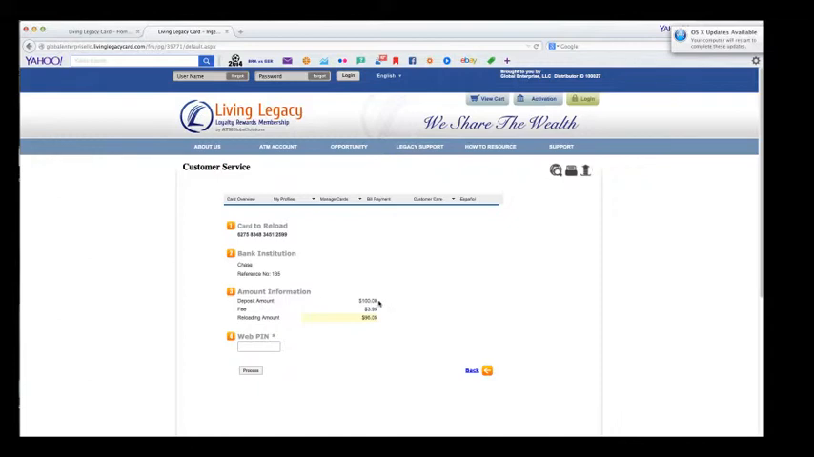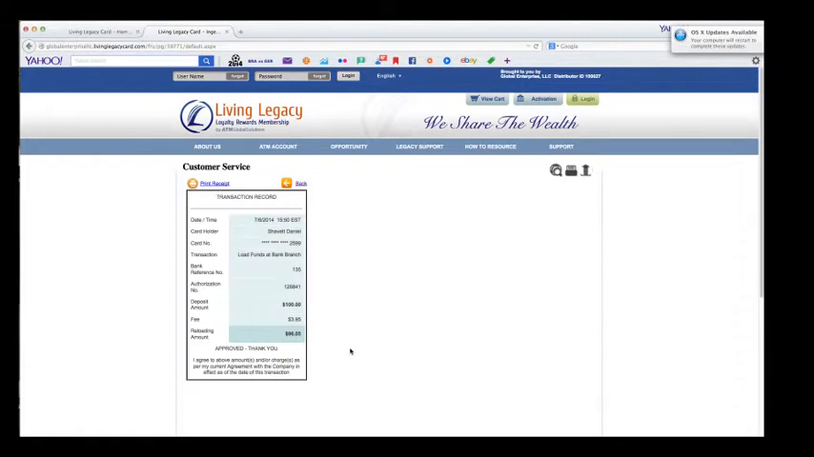Click continue. Now you will see the deposit amount, the fee of $3.95 that was deducted, and the reloading amount. Now you would enter in your web PIN for online transactions and click process. This will generate a receipt that has your authorization number. Keep this receipt for your records, and please note again, it will take 24 to 48 hours once the funds have been verified at the bank, and the funds will appear in your Living Legacy online account.